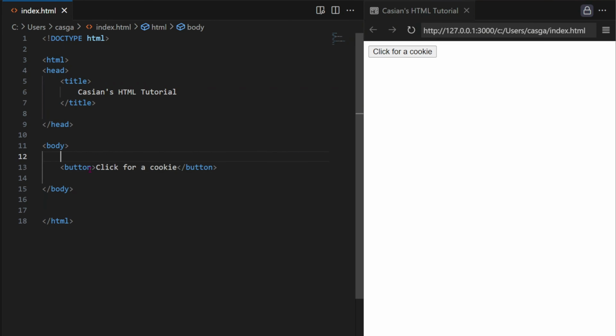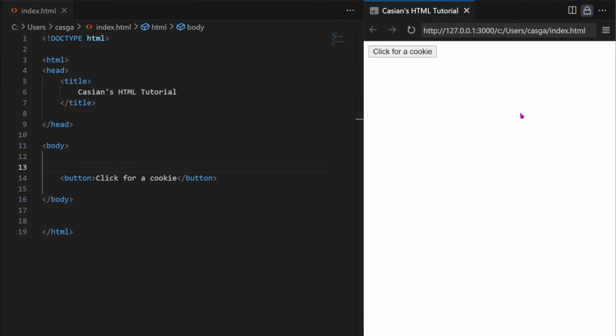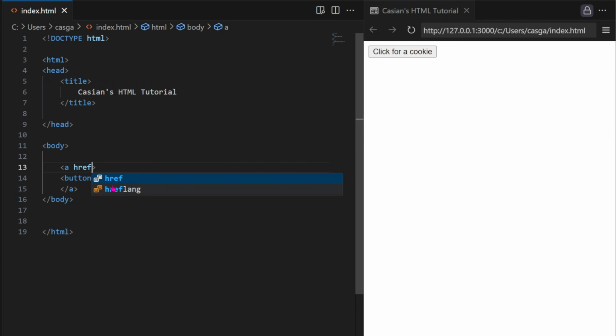If you would like to add, say, a hyperlink to your button, so every time you click it, it goes somewhere, we can add a pair of A tags. So delete and close the A tags. And inside the A tags, we would want to add a href attribute. And inside here, let's say we want HTTPS.